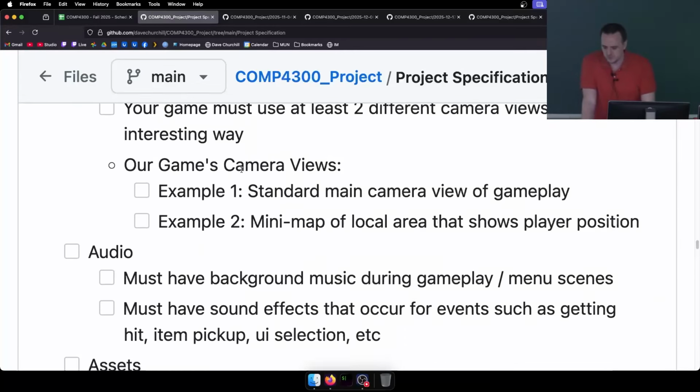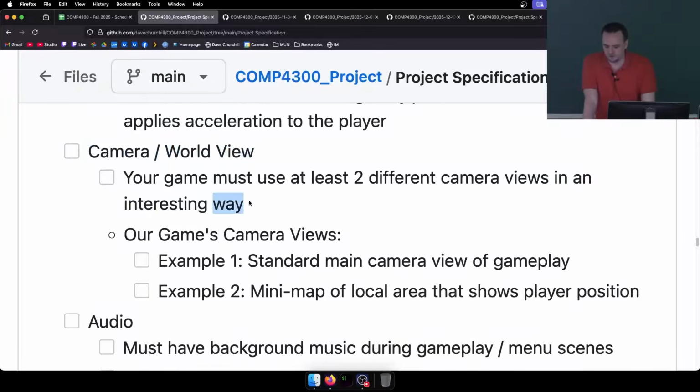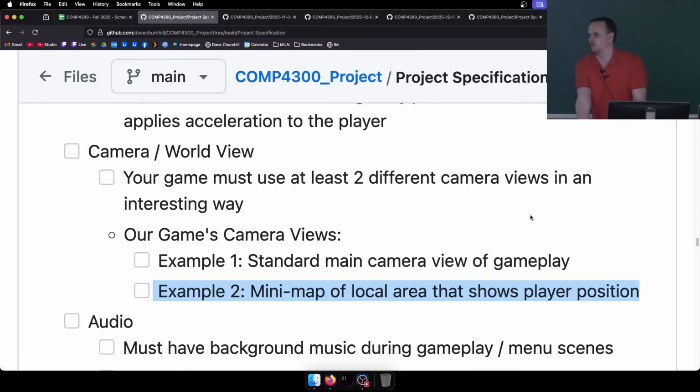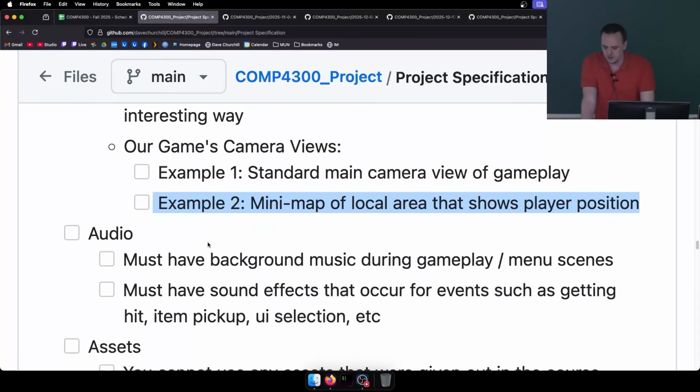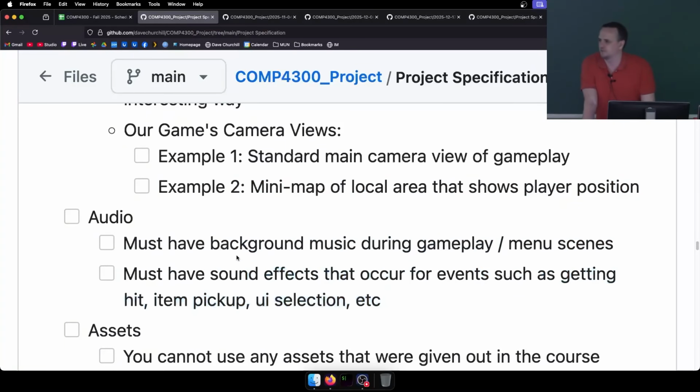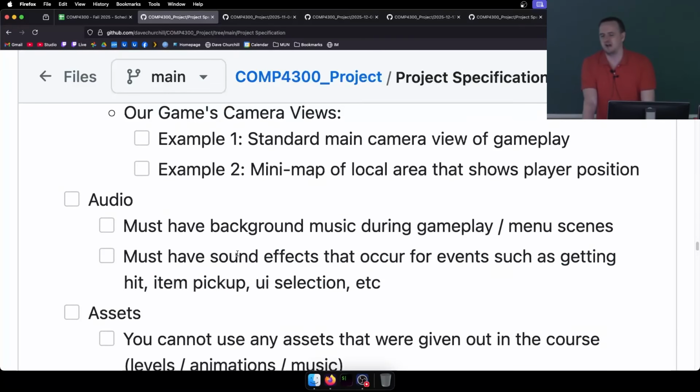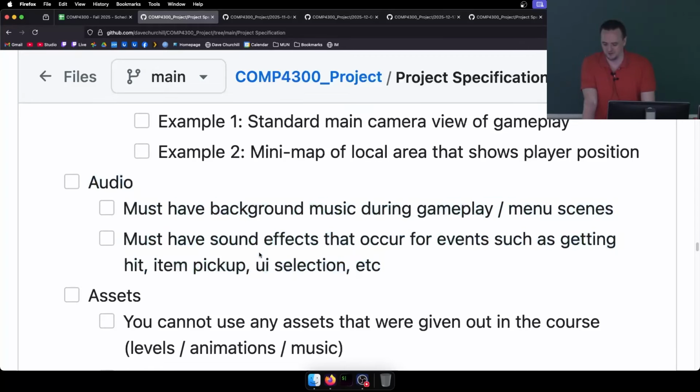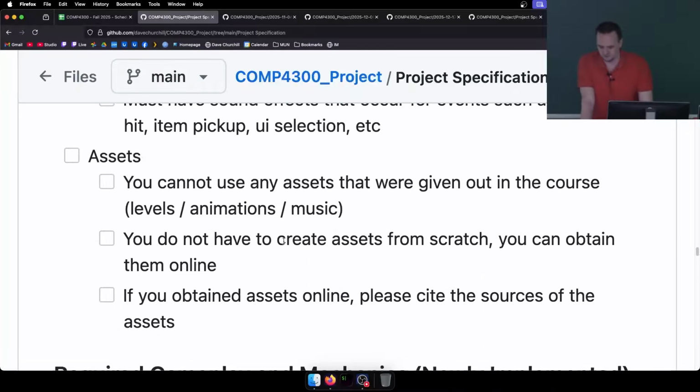Cameras and world views, we're talking about this for assignment 4. It must have at least 2 different camera views in an interesting way. What I recommend is, okay, you have the standard view, which is already implemented for you. The one that most people end up doing is a mini map of the local area that shows maybe the treasures overlaid on a map or something like that. So 2 different views. You must have background music and sound effects in the game. They don't have to be great, just not ear-shriekingly, piercingly loud. That's one problem that some people have, but just some sort of music and game sounds.